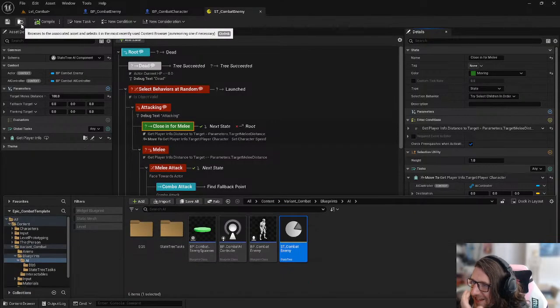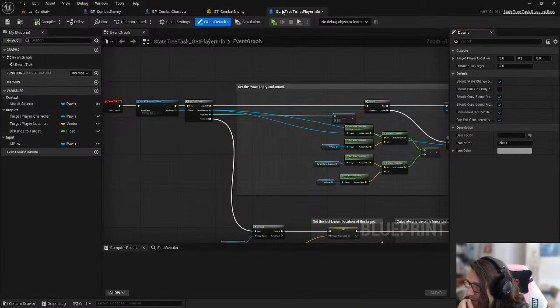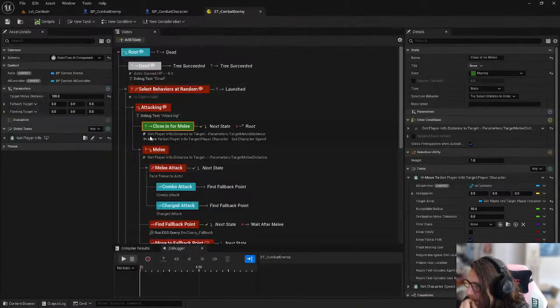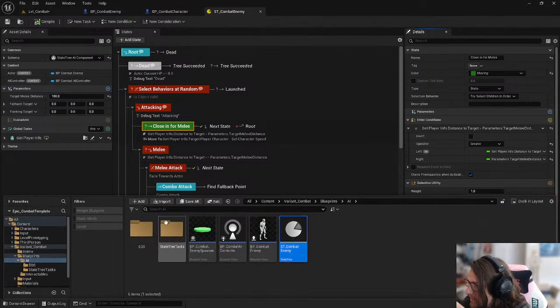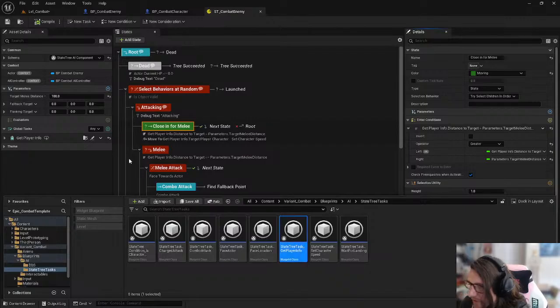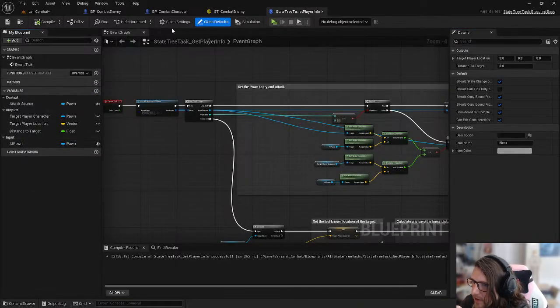Which function was it that we changed? Did it get player info? It was get player info. Get player info dot distance to target. If get player info dot distance to target. And yeah, so get player info distance target. This needs to be visible to become an input.